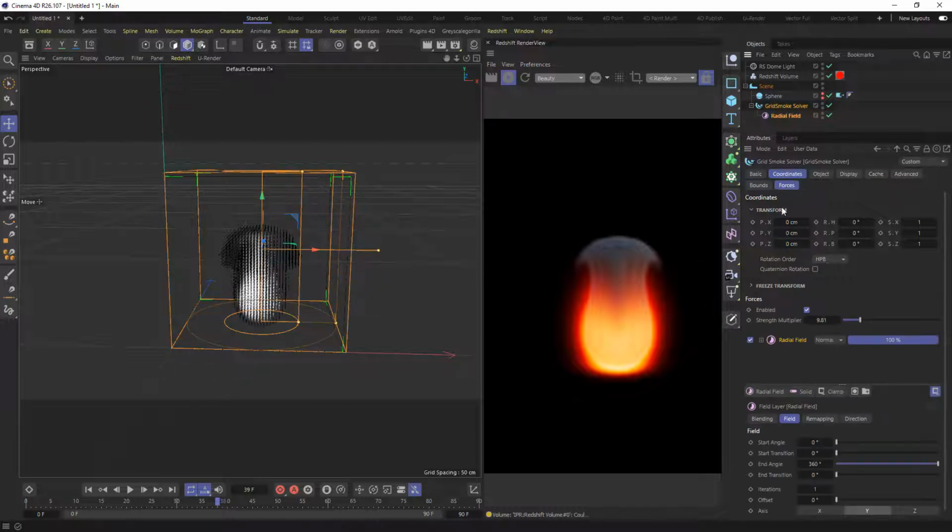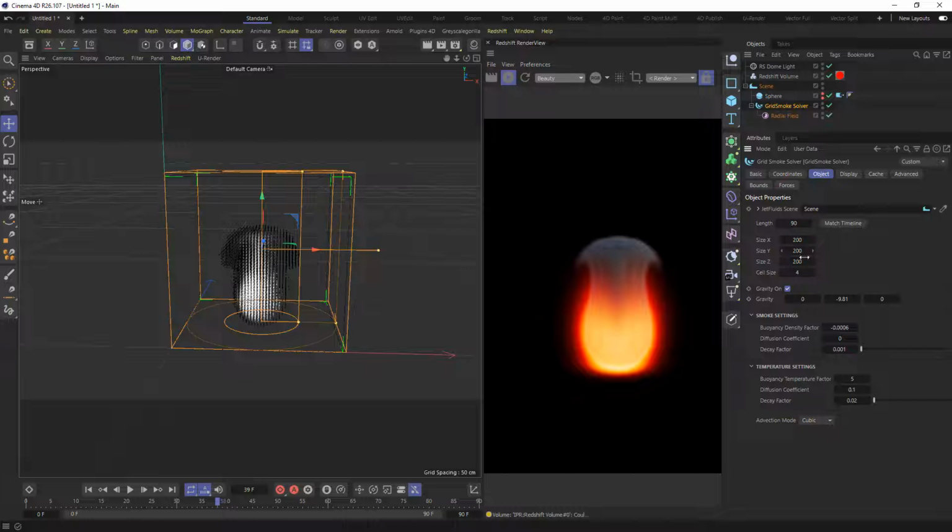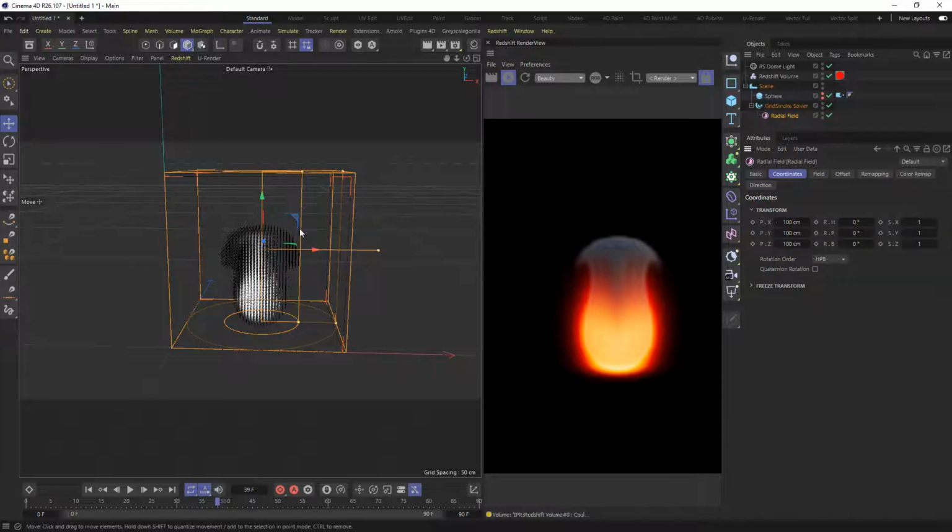So the grid smoke solver is actually set to be under the object tab 200, 200, 200. That's the size of this in world space. So I've just moved it over by 100, 100, 100. So now it's directly in the center of that fluid domain.